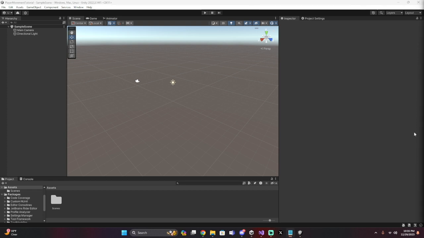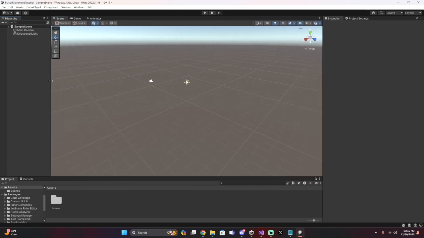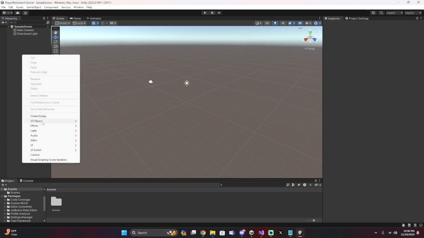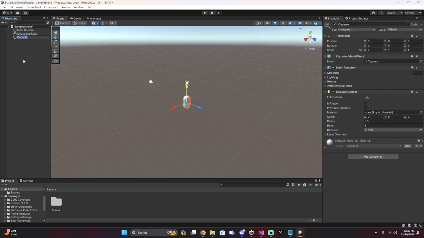Now that we have this set up, our screen is opened up. You can customize your windows however you'd like. I just prefer mine to be a little smaller. Now we're just going to go over here into the hierarchy and right click 3D object, and I like to do mine as a capsule. Once you have this, I'm going to name this player.